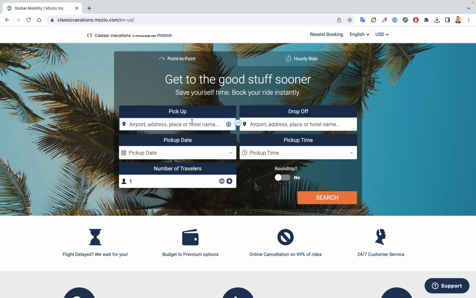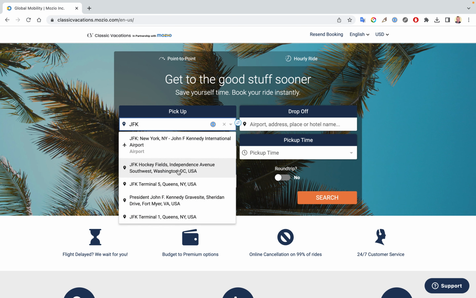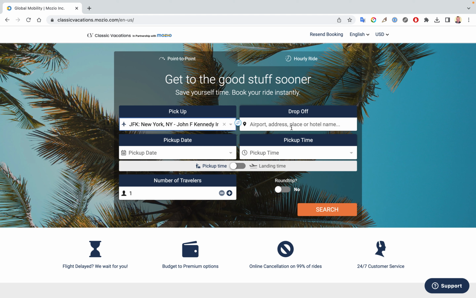For the pickup location, we're going to select an airport, for which we can use either the airport's IATA code, or the city name, or the name of the actual airport. So if we want to book, for example, a ride for a customer who's arriving at JFK Airport, I can simply enter JFK and the drop-down list will show me options that match JFK. So we can see the first one is the airport. So we're going to select that one.